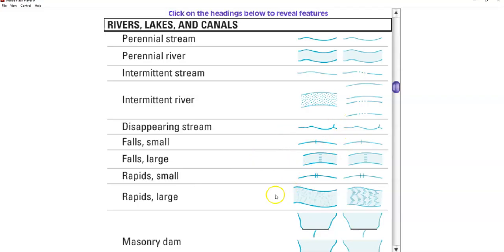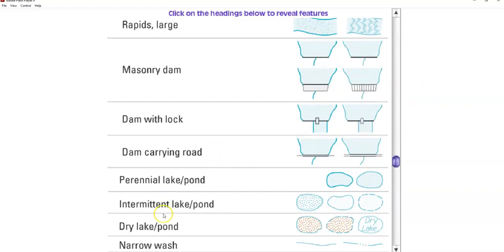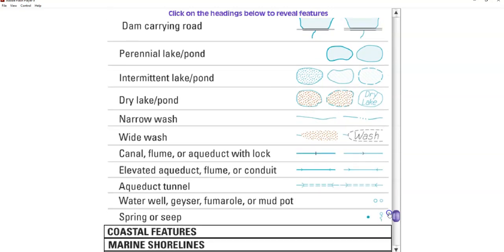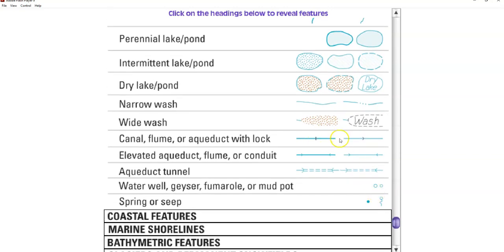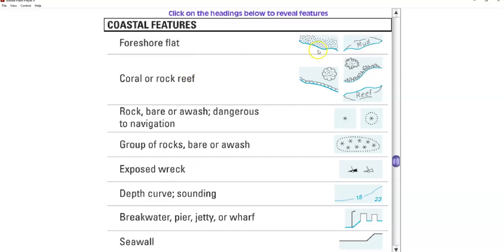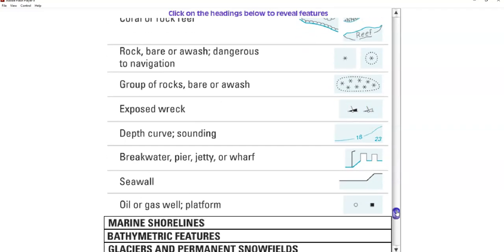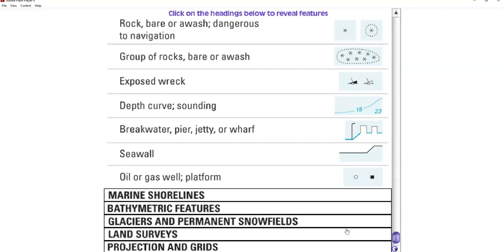Falls, large falls, small falls, rapids. If you have a dam, what else? Canal, aqueduct, a spring, a water well. Then you have, let's see, coastal features, coral reef. If you have a shipwreck that's exposed, a seawall, a jetty or a pier. Like I said, this just goes on and on and on.